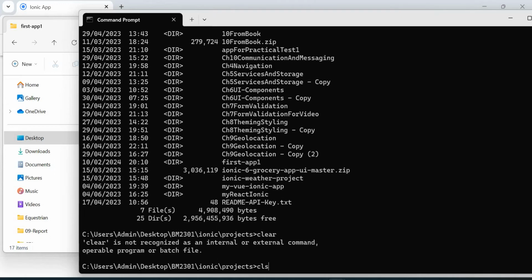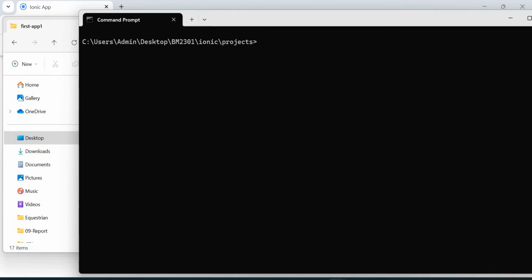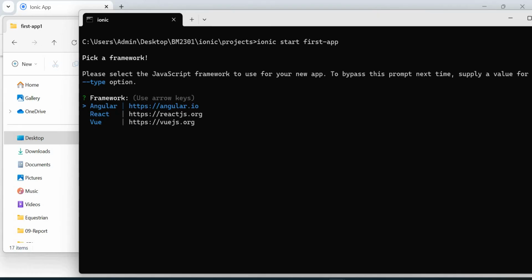Inside, I'm going to create a new folder. This folder would be the first app folder. So how to create it? You have to issue a statement called ionic start first-app. The first-app is the folder name by which the app will be created. When I press enter, it's going to take a little long time, so I'm going to run it from the actually created first app 1 folder.